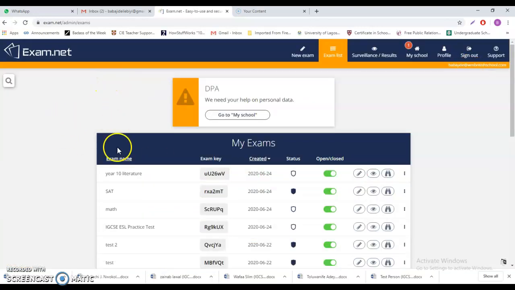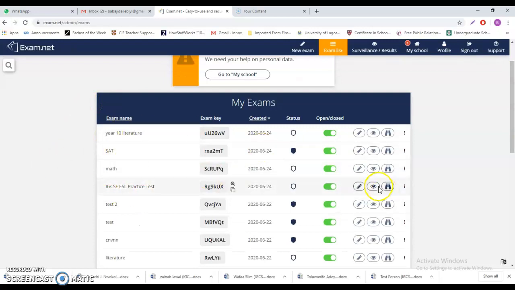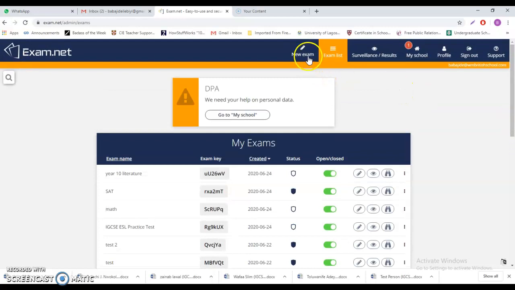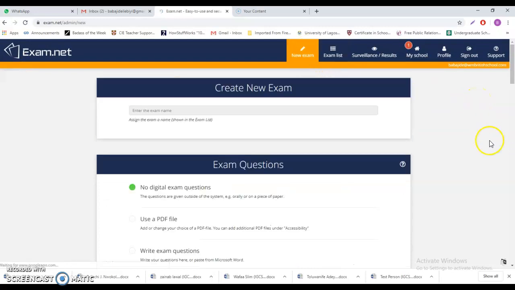This is where all your exams will be stored. I've been doing some practice with it. That's why I have this many tests. But what you need to do is go to New Exam, and then set the parameters for your exam. So, for example, you need to give it a name. Test 3.